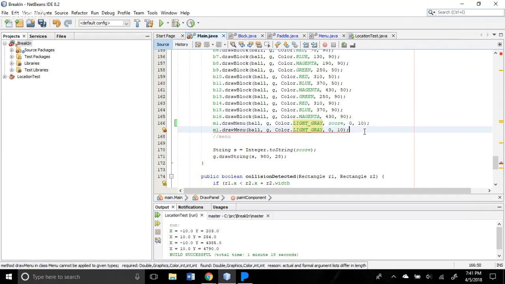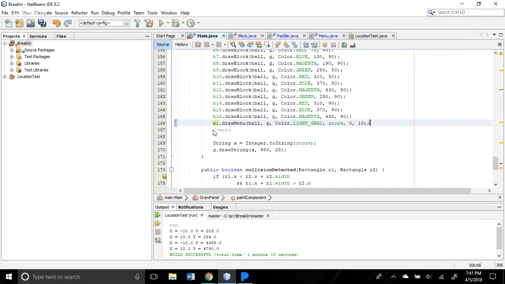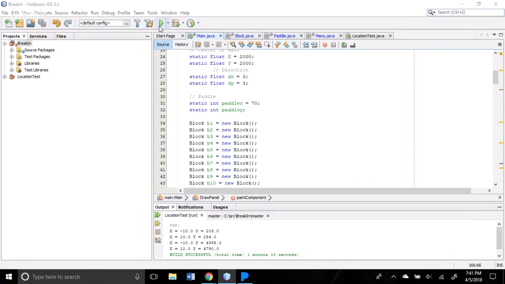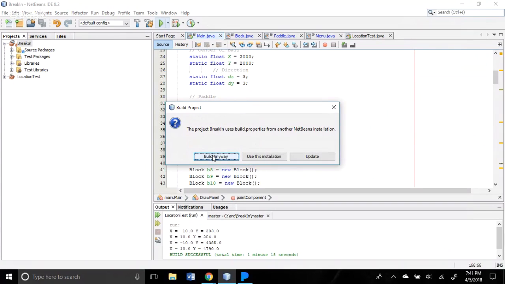Okay, and then delete line 167 because we obviously are now passing score to it, right? It didn't meet the requirements before. That's cool. Okay, now save that. I don't see any other errors. Let's see if it runs.